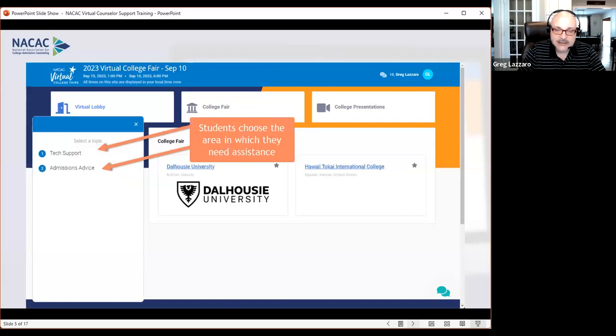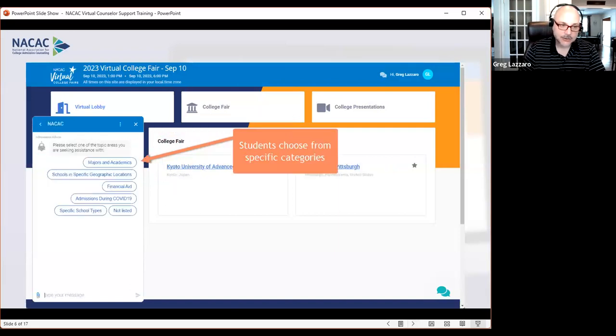Once the students enter that information, they'll be taken to select a high-level topic. So it'll either be they need some type of technical support or they need admissions advice. Once they select that, and I've chosen here for the purpose of this presentation the admissions advice, they'll have these major categories: majors and academics, schools in specific geographic locations, financial aid, admissions during COVID. That may not be there by the first fair, so we will check and see if we're still going to be listing that one. Specific school types, and not listed.